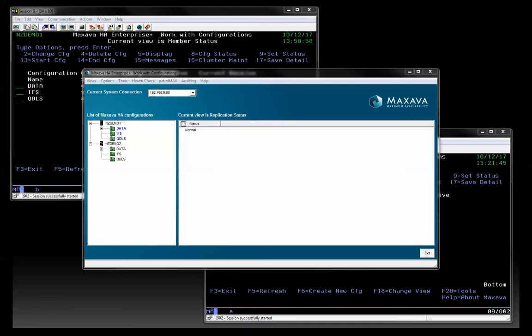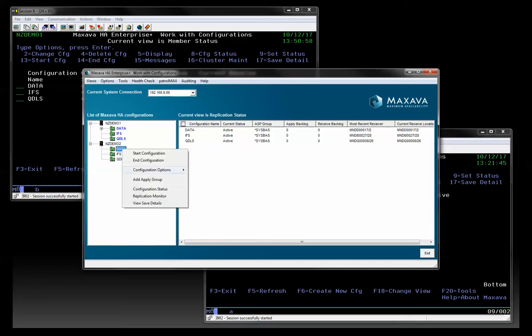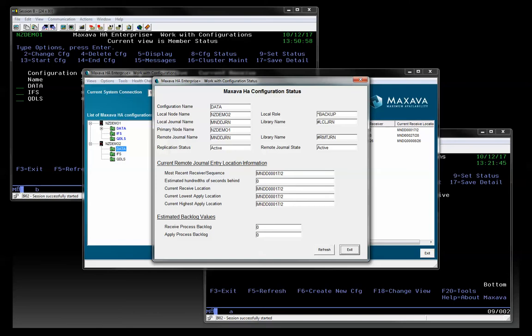When you're monitoring Maxava replication, one of the key components is the remote journal. The remote journal is key to getting data from the source system to the target system. On the target system, you can right-click on a configuration status, and it will show you the remote journal status, which should be active to be sending data or receiving data.